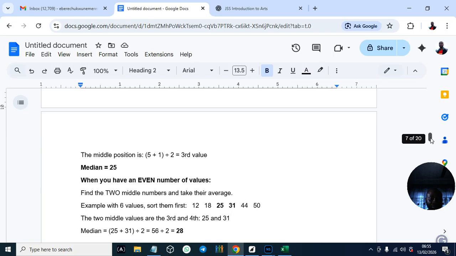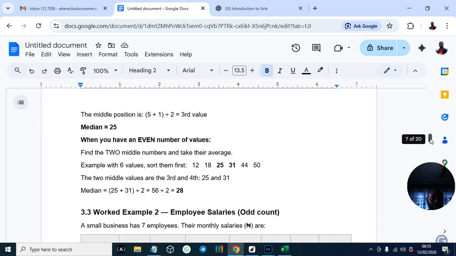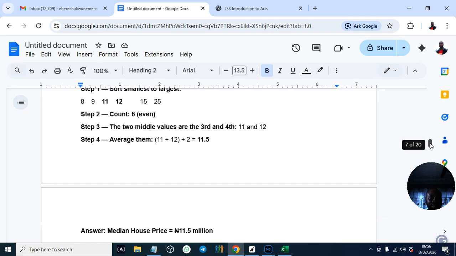When you have an even number of values, find the 2 middle numbers and take their average. Example, with 6 values, sort them first, like this: 12, 18, 25, 31, and so on in ascending order. The 2 middle values are the third and fourth, 25 and 31, which we do like this: 25 plus 31 equals 56, divided by 2 equals 28. So these are the 2 ways we can get it.